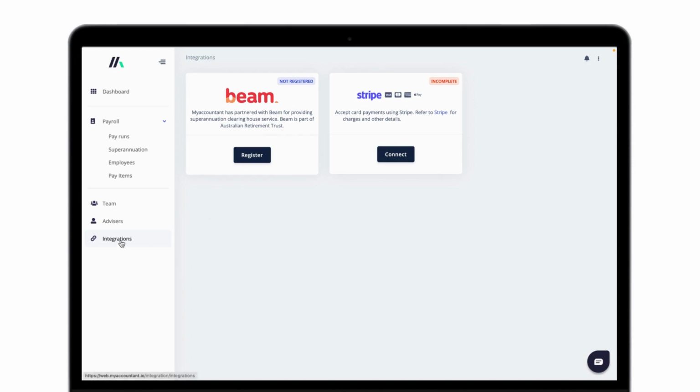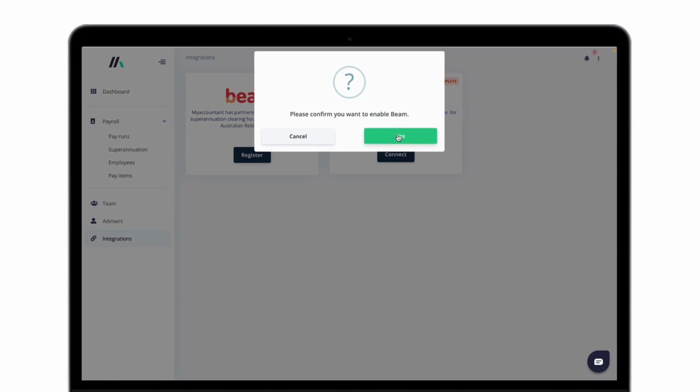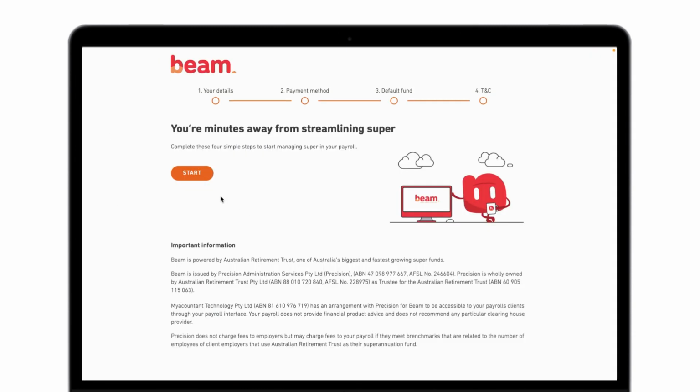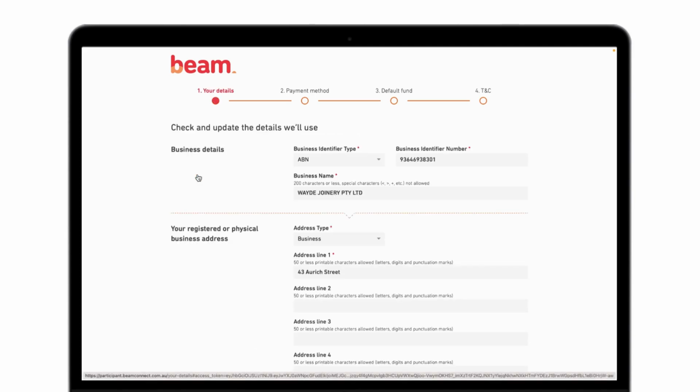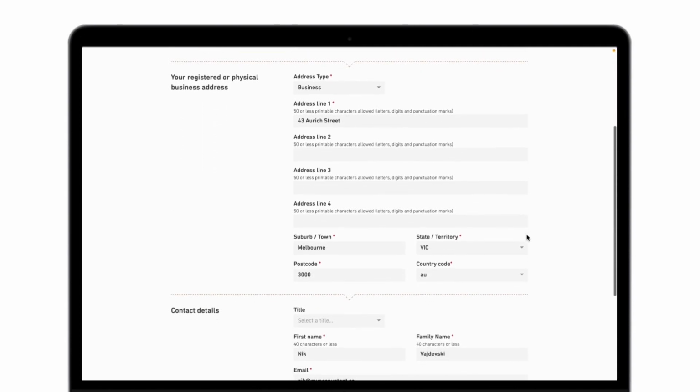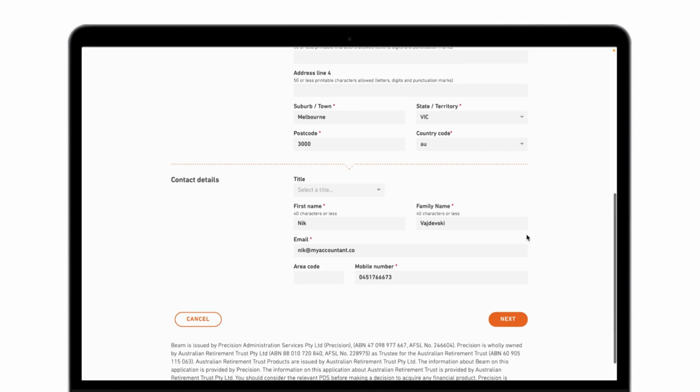In the side menu, go to Integrations, click on Register, click on Start. Your details will be pre-filled from the information in Myaccountant. It's important that you check all your details are correct, including your ABN, registered business address, and contact details. Scroll down the page, then click on Next.